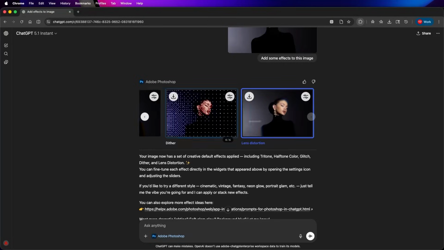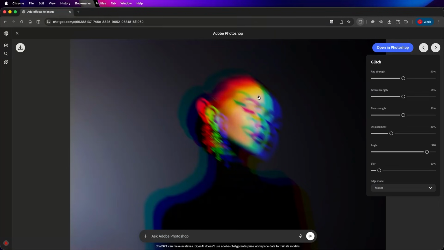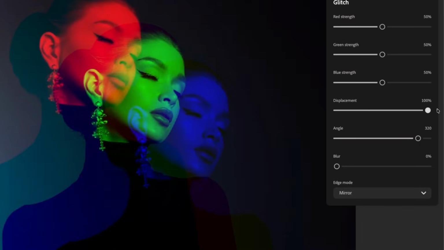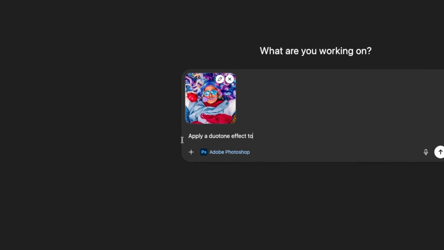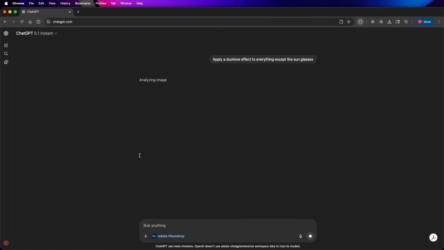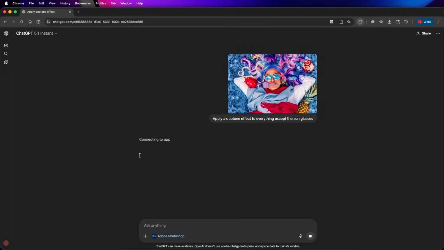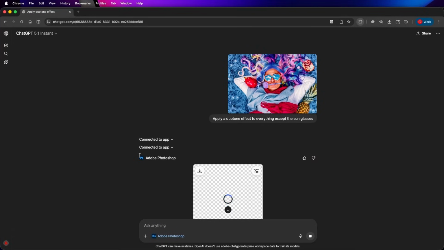Shadow tones can be customized. Contrast can be refined. Colors can be intensified, all within the same conversation. More precise edits are also possible. Prompts like "apply a duotone to everything except the sunglasses" allow specific areas to stay untouched, even in complex, busy scenes. Grain, duotone, and stylized looks can be layered by continuing to prompt.